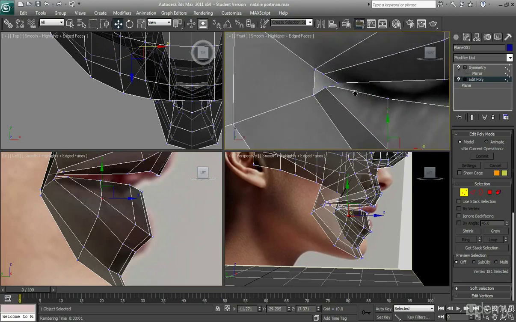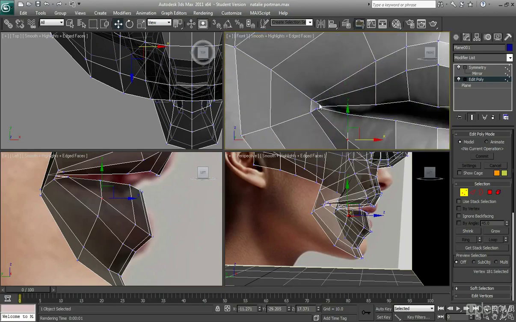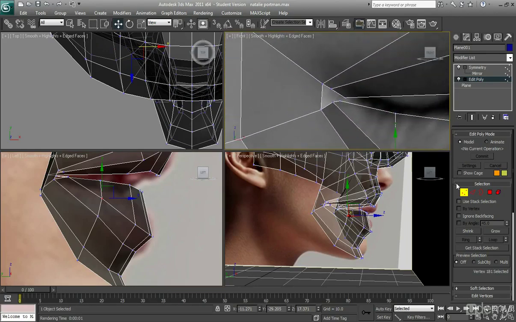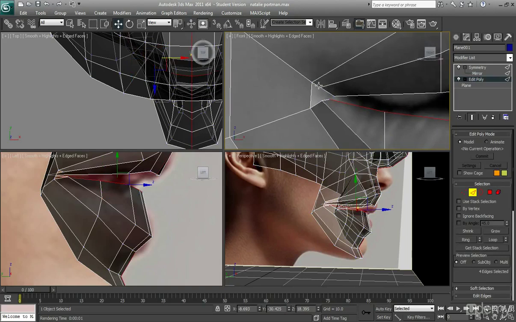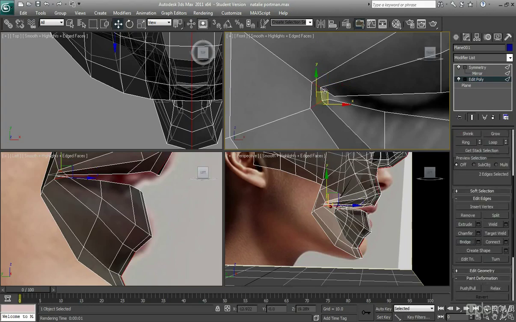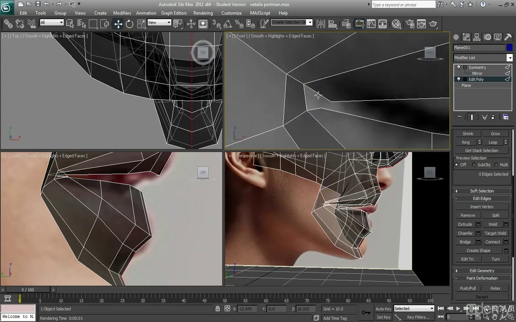I'm going to zoom in quite a lot on this corner area of the lips here, because this is where I need to fix it up a little bit. So the way I do that is I select these two areas just here, the top and bottom, and I bridge that gap. And I do the same just there. I select those two, the top and bottom, and bridge.